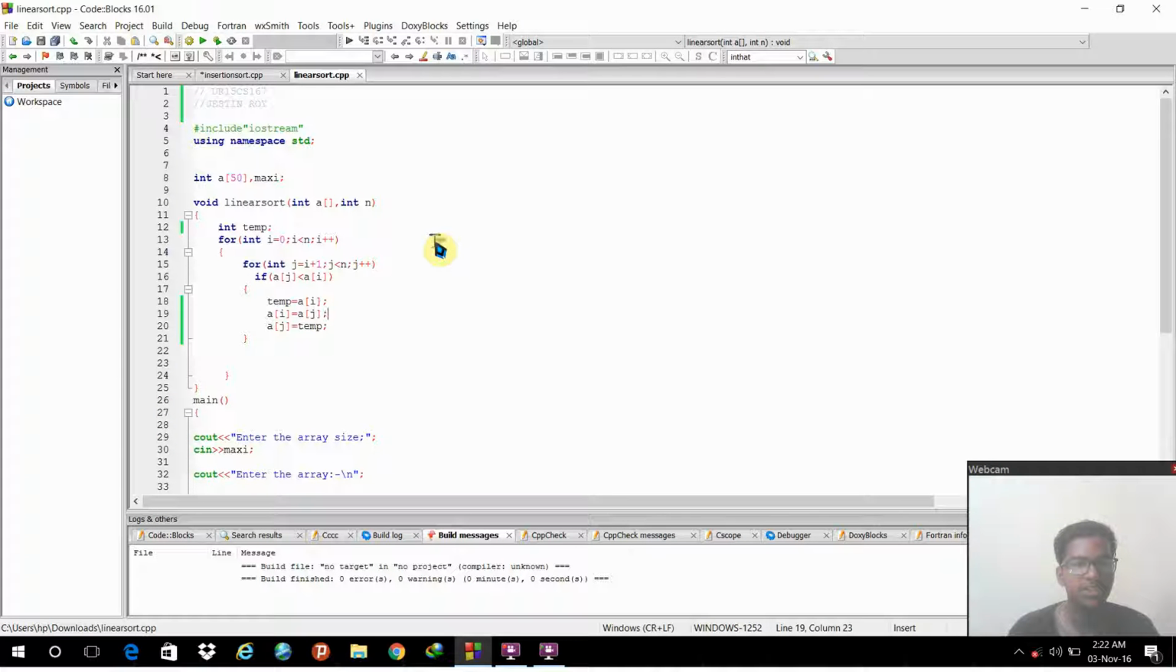My name is Justin Roy, register number U15CS167, and this is my data structure lab experiment number 10. So the question is the implementation of linear sort. So let's see the program.